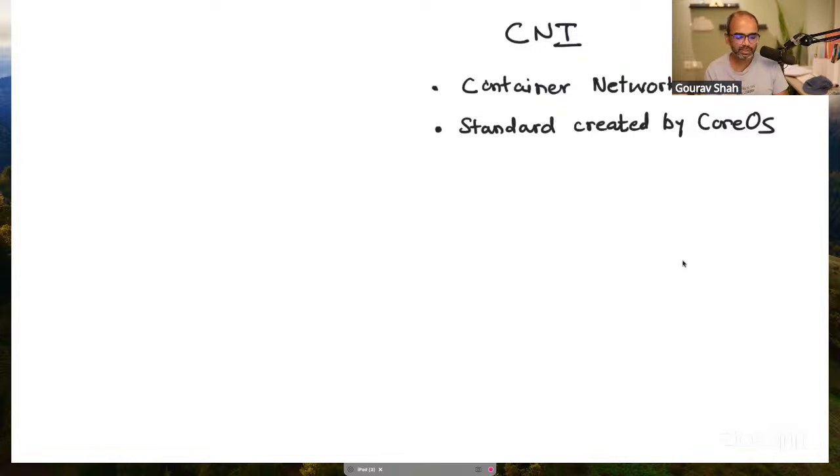CNI stands for Container Network Interface. It's a standard created by CoreOS. CoreOS got acquired by Red Hat. Red Hat is part of IBM now, but the CNI spec is owned by CNCF now. They drive it, which is a good thing. When Kubernetes was created, right? Kubernetes was inspired by Borg.